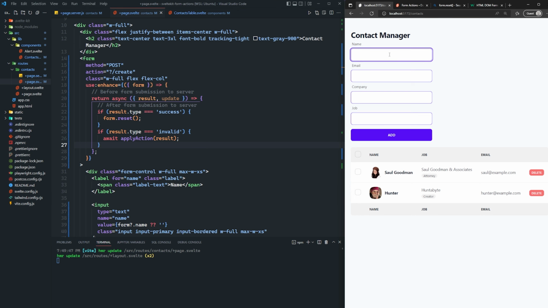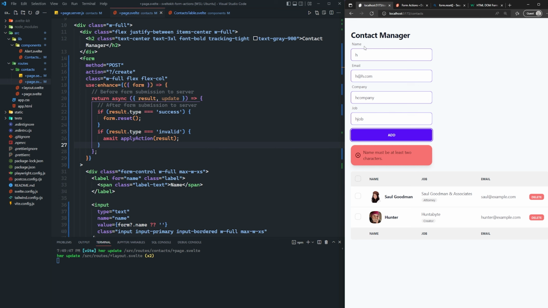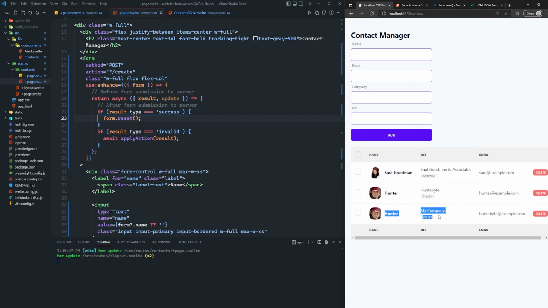So if we say H, now we can see that we get that error message here, right? Even with JavaScript enabled. However, our form, when we submit it still, so if I say Hunter, we can see that we did add it, right? The form cleared, the form reset as expected. But when we refreshed it for 1, this didn't go away. And for 2, we have to refresh the page in order to actually see this populate here. So let's take a look at how we can do that.